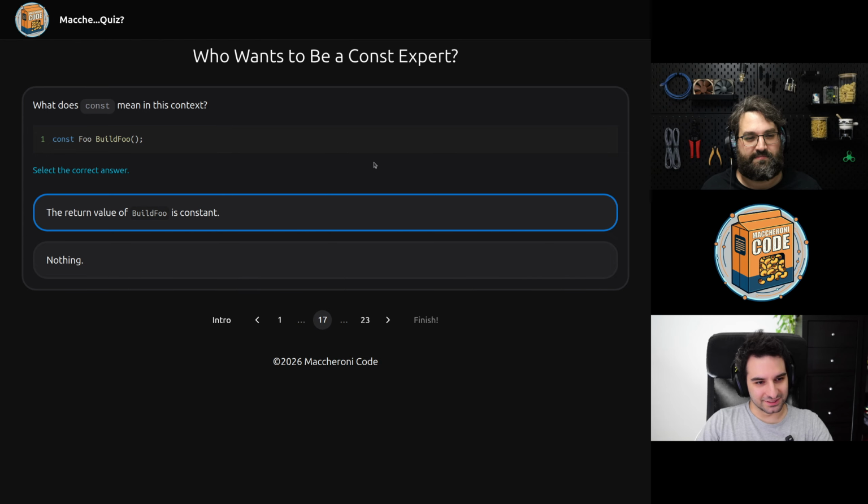But the response is the return value of build foo is constant. Yeah, this is just telling you that you're returning a const. It's not really helpful because if you're using the value later, you may just want to return it by value. But if you really want it to be a const, you can just mark it. Not really useful, but you can do it.